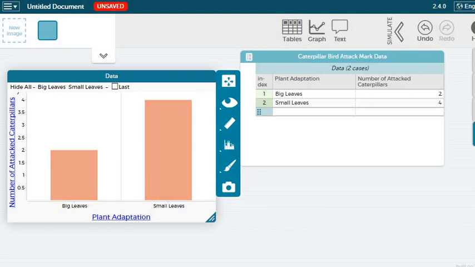So last but not least, let's make sure we add a descriptive title so someone who reads the graph knows what it is telling us. I'm going to call this bird attack marks on big leaves versus small leaved plants.